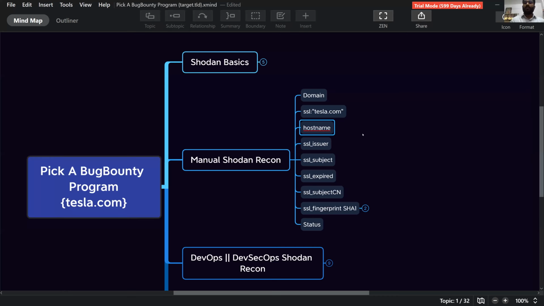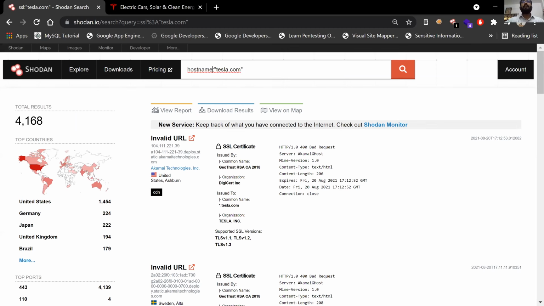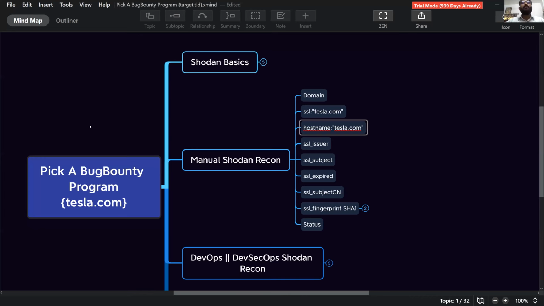Let me write it down. So it's tesla.com. Okay. As you can see, now we have tesla.com, or you can assign it like this. I mean, it's all up to you. So when you hit enter, you can see the results. That will take a second maximum. Whatever I'm showing right now, we are going to merge everything at the end of this session.